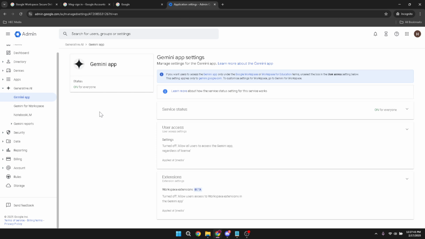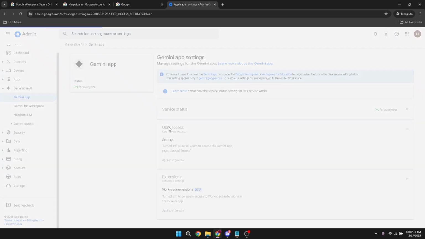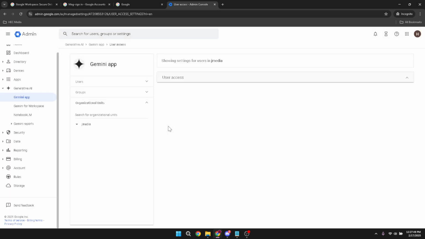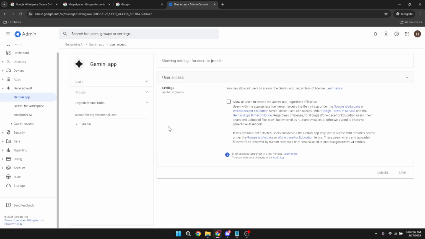Next, click on the User Access option. This step is crucial because it determines who in your organization can use the Gemini app. You'll see a list or a checkbox option for user permissions. To enable access, simply check the box that allows all users to access the Gemini app. This action broadens the scope of AI tools available to your team, enhancing overall productivity and innovation.